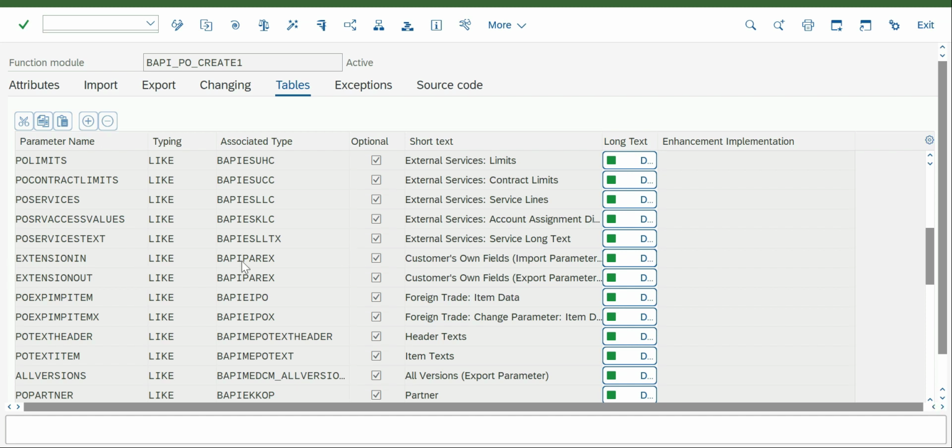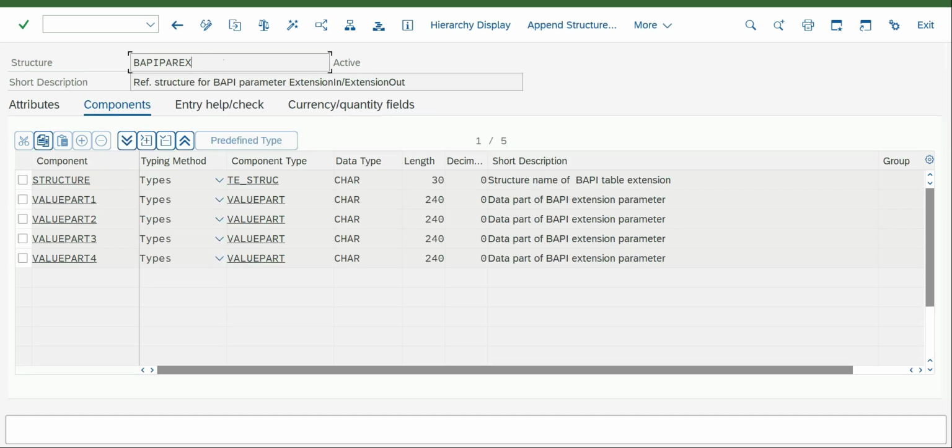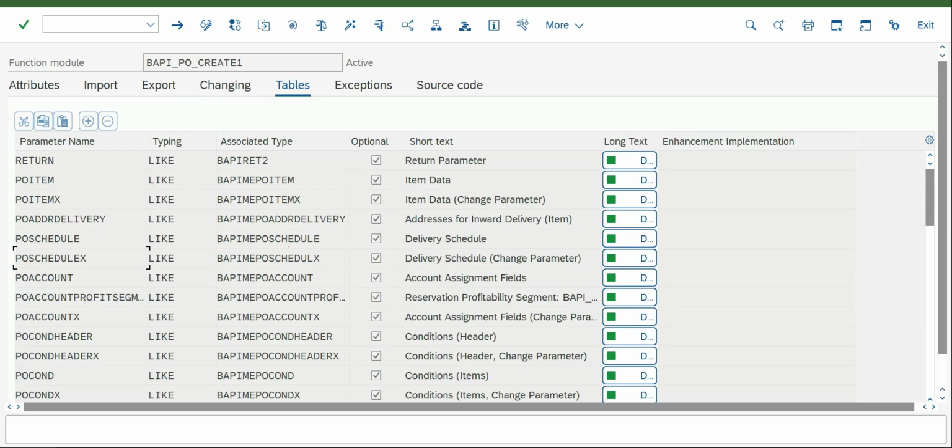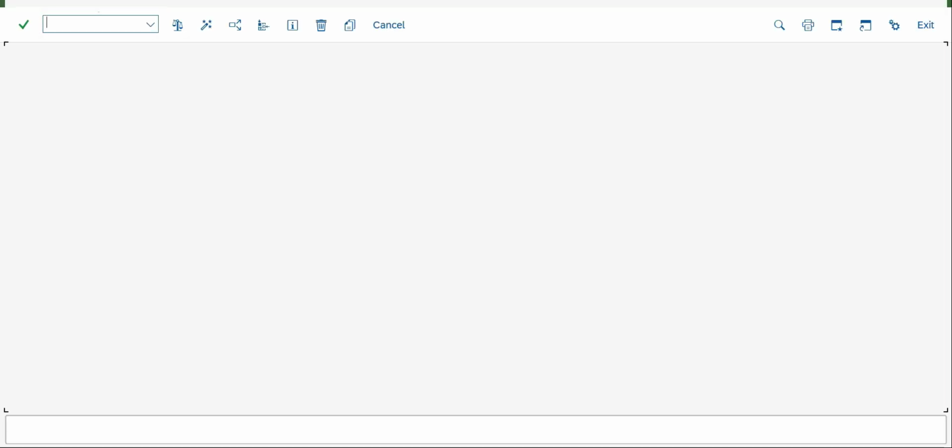Okay, if you see the particular structure, what is the structure name, and these are the values it is going to carry, and each one is 240 characters. So we'll see how we are going to use the structure. Another thing, let's get into the data dictionary, where we need to identify the particular structure of the EKKO table. So let's say I'm going to update the value for the header information. So I'm going to update only the relevant header structure.